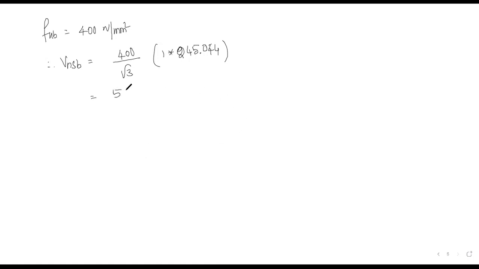And FUB, we all know, is 400. Okay, FUB is equal to the ultimate tensile strength of the bolt, equal to 400 Newton per mm square. Therefore, VNSB becomes 400 divided by root 3 into 1 into 245.044. So 400 into 245.044 divided by root 3. So 56.590 kilonewton is VNSB.